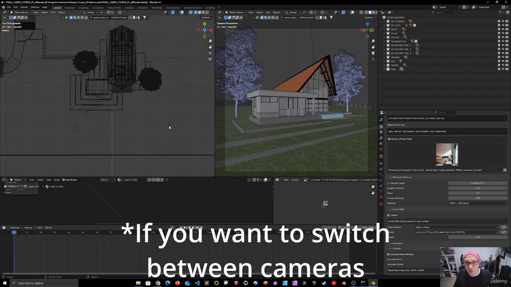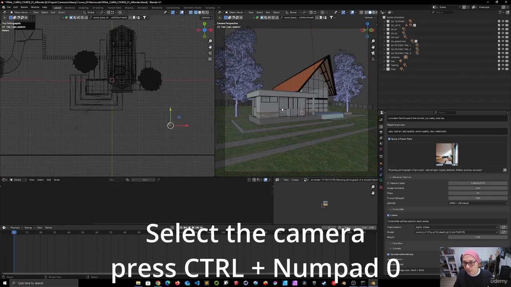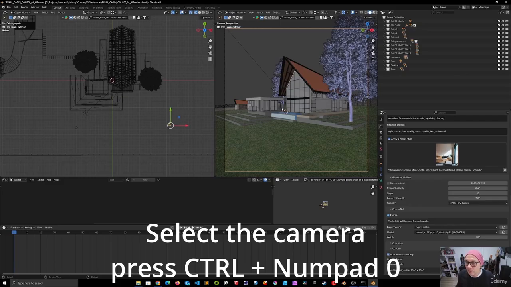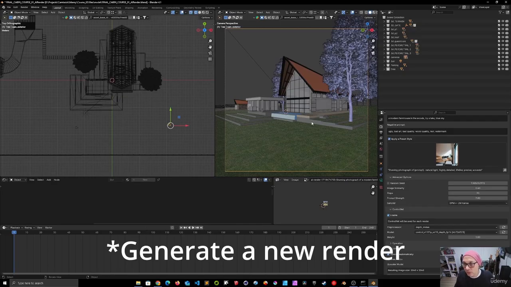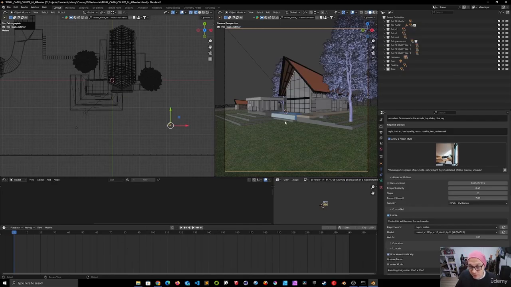If you want to go between your different cameras, all you need to do is select the camera and click on Control Numpad 0, and generate a new scene. In this case, if we generate the scene again, we would have the tree information. So I'm going to very quickly generate a new image here.